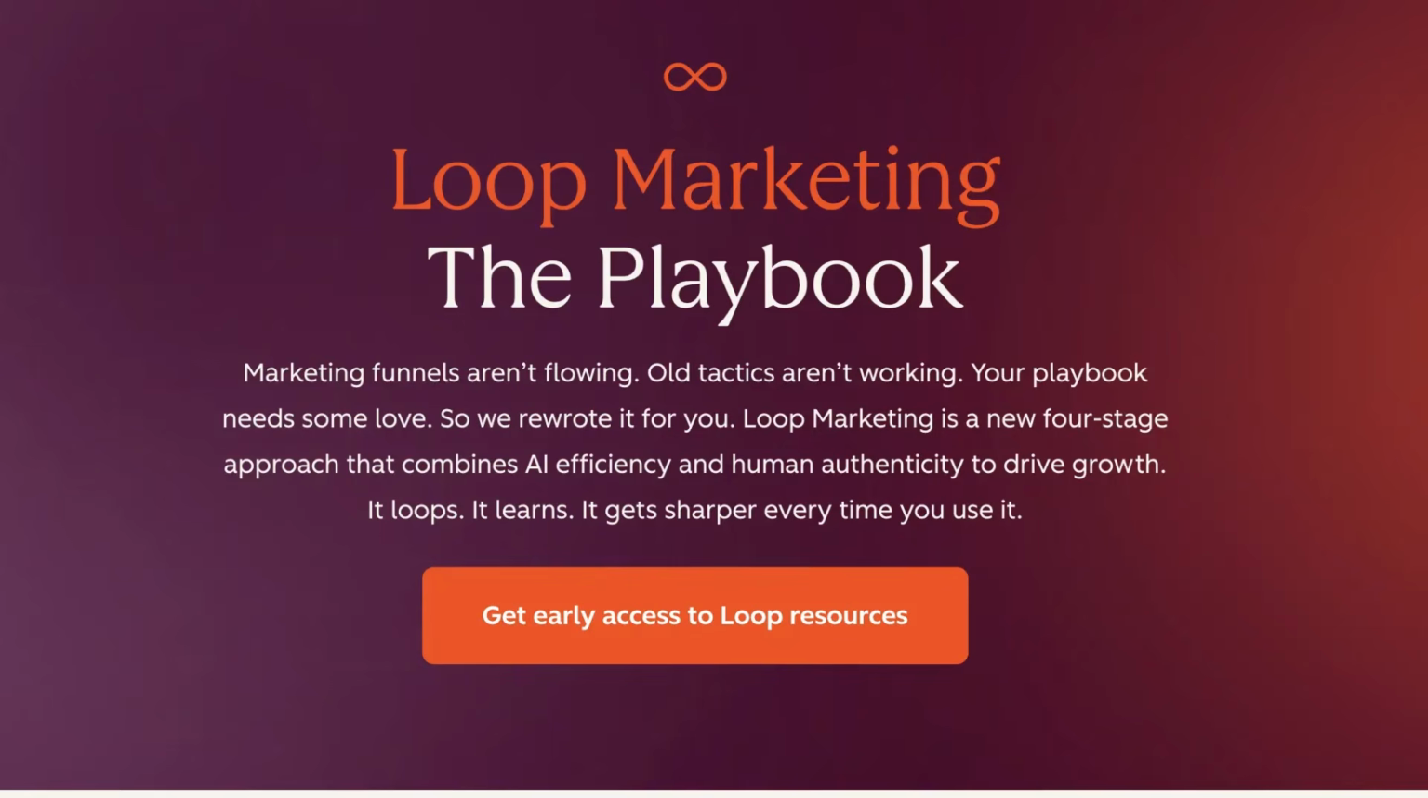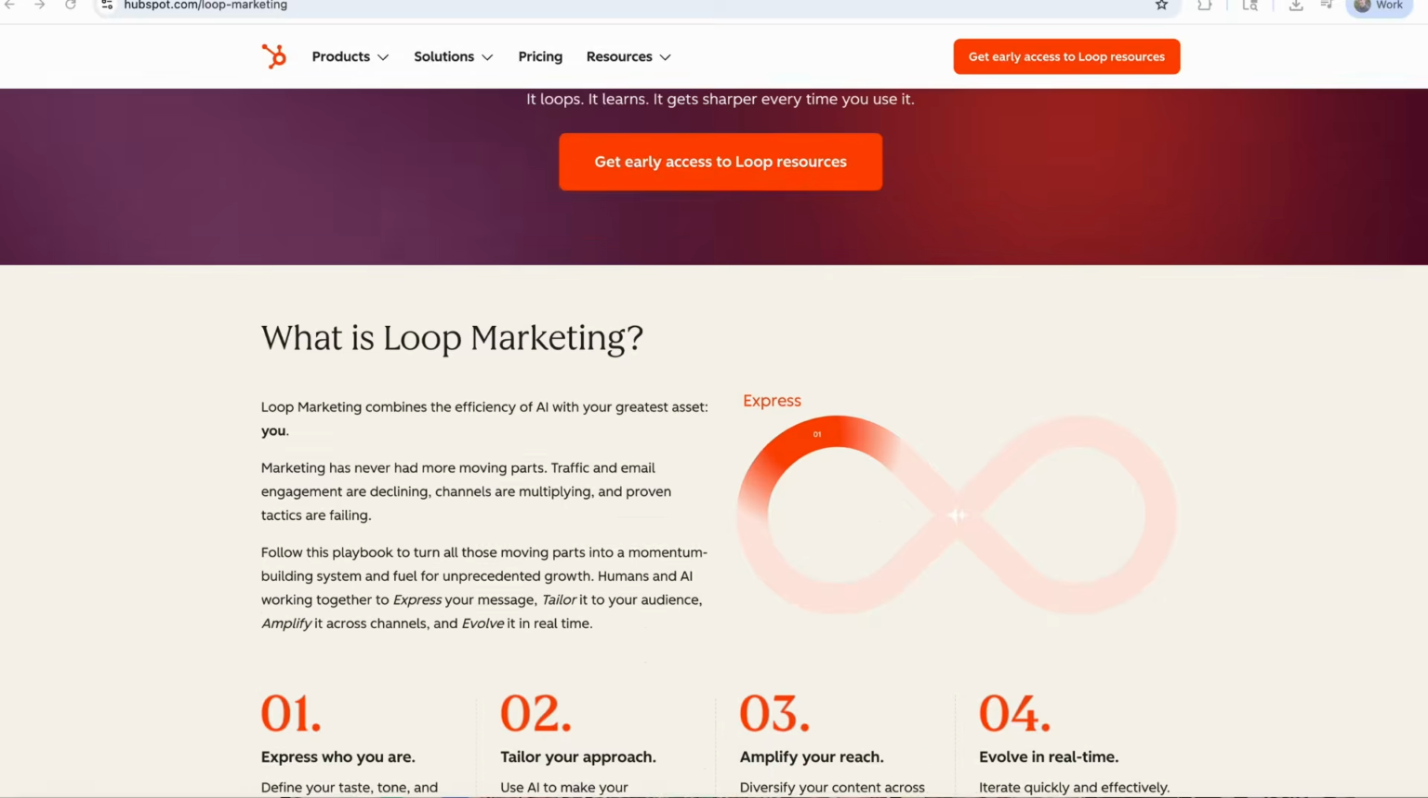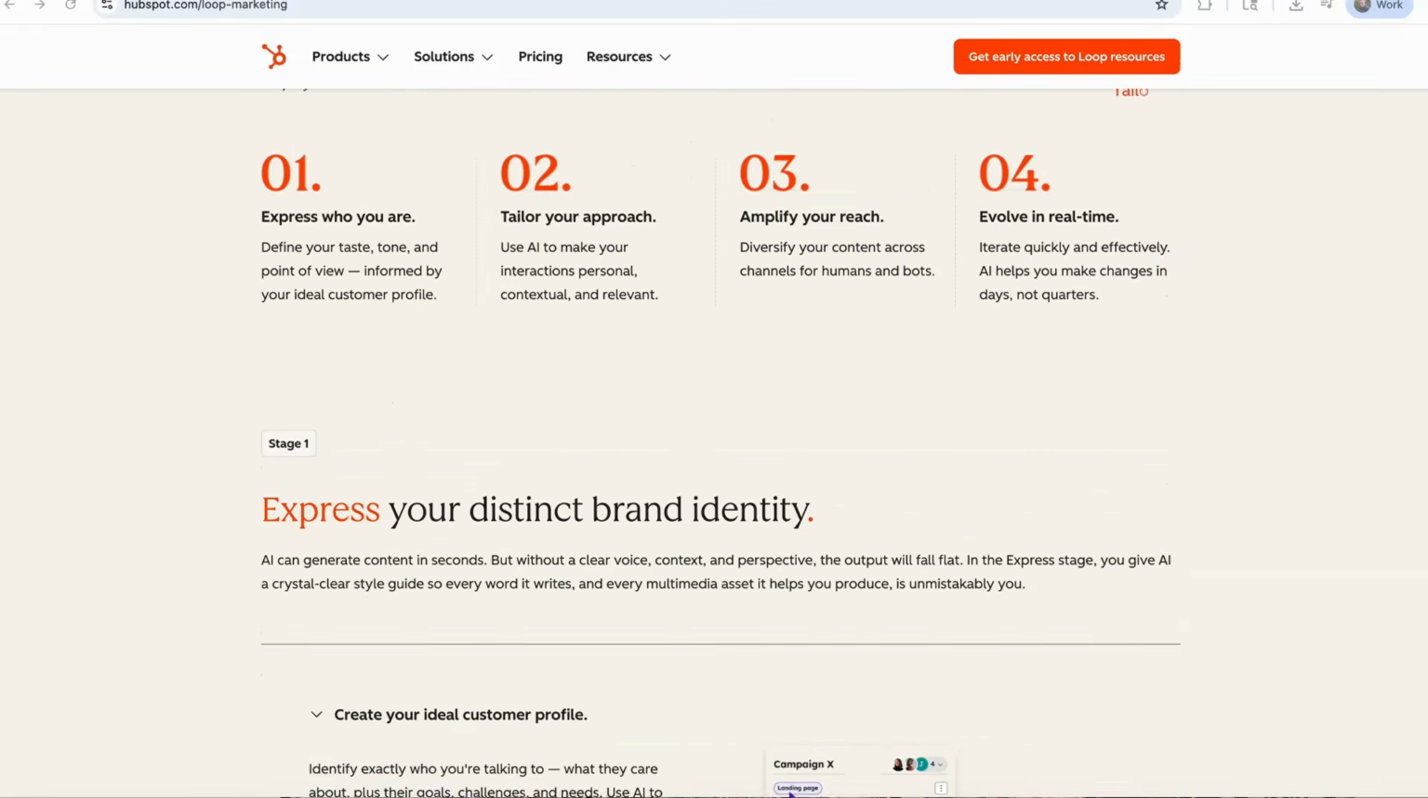So what's cool about this is at HubSpot, we have this playbook we call loop marketing. It's how you really do marketing well in the AI era. And the first step of that playbook is what we call express. It's how you actually package your ideas and your strategy, your brand, the messaging, everything you want to do to find who your ideal customer profile is. And this is an amazing way to do it.